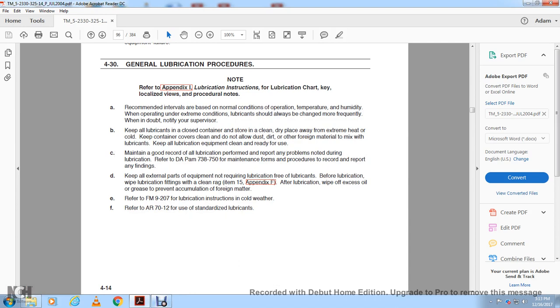Keep all lubricants in an enclosed container and store in a clean and dry place away from extreme heat or cold. Keep containers clean and covered, and do not allow dust, dirt, or foreign material to mix with the lubricants. Keep all lubrication equipment clean and ready for use. Maintain a good record of lubrication performed and report any problems noted during the lubrication.